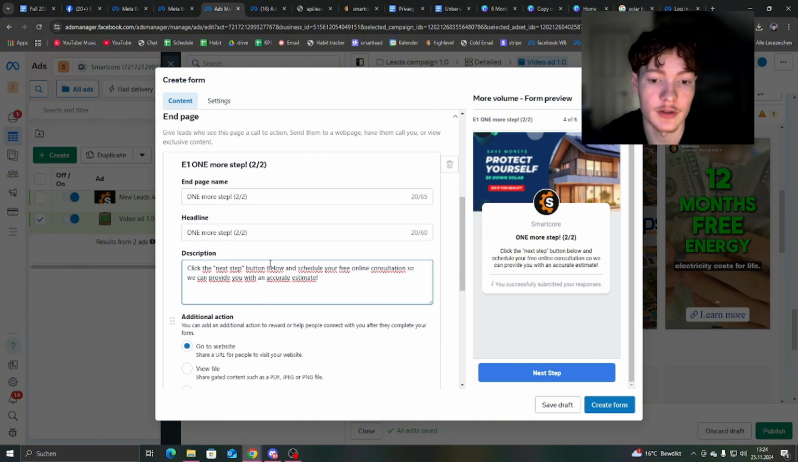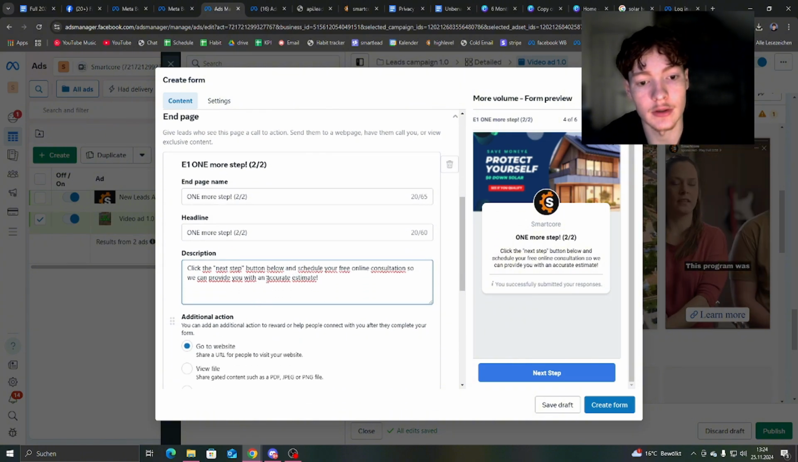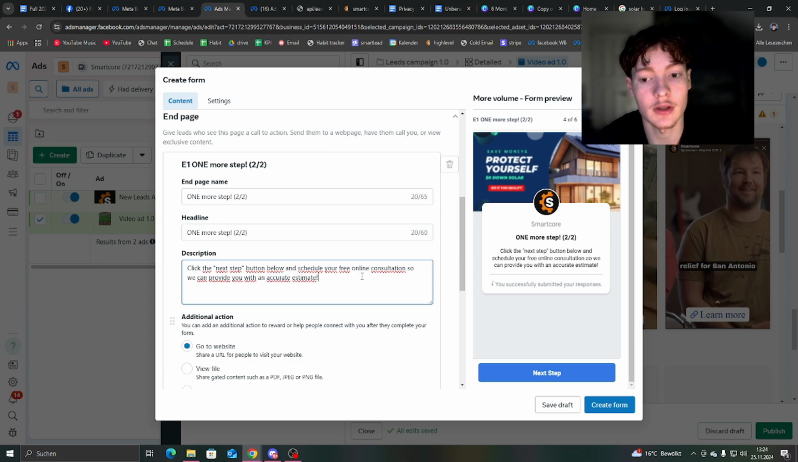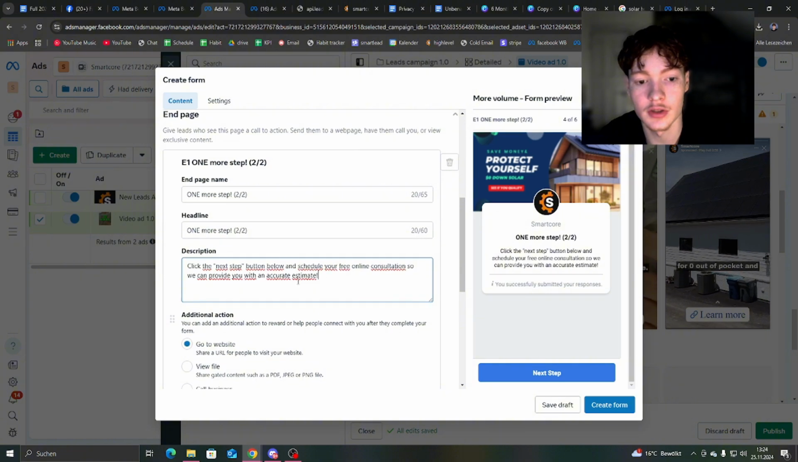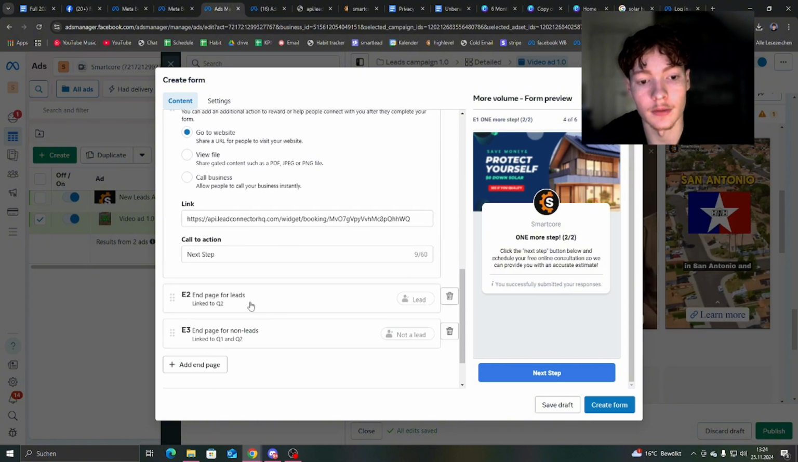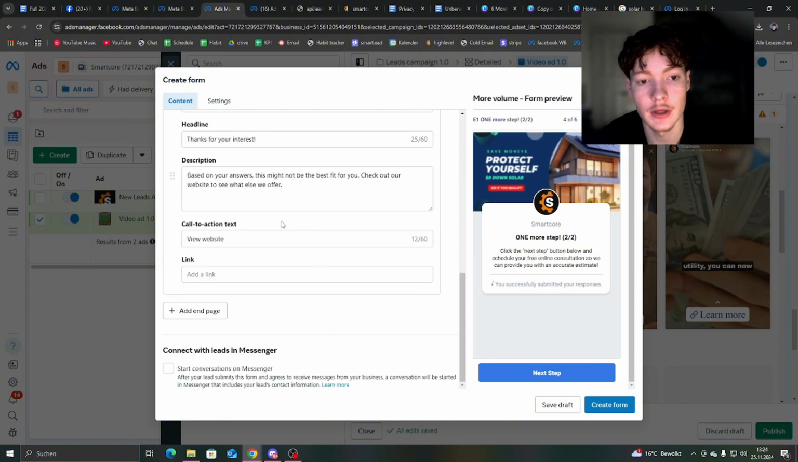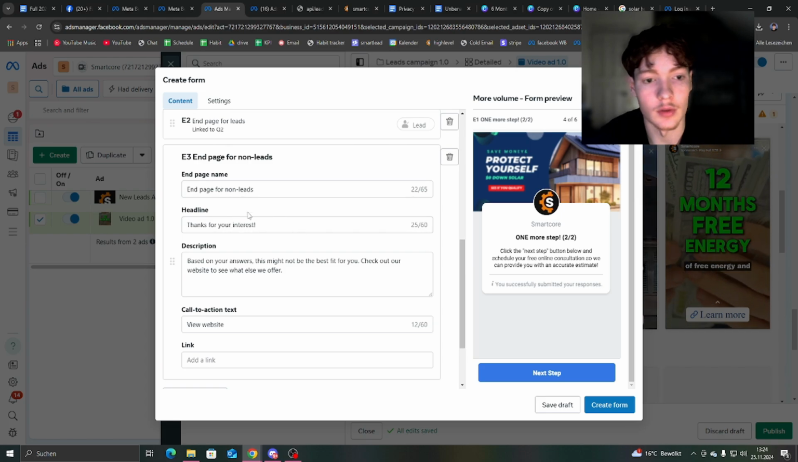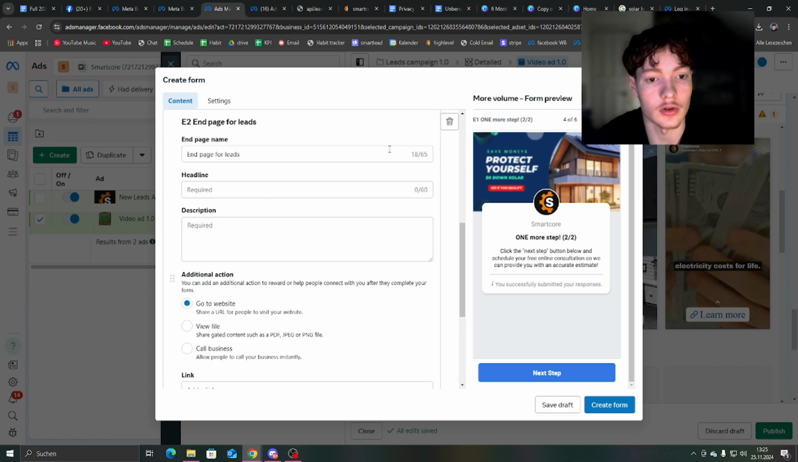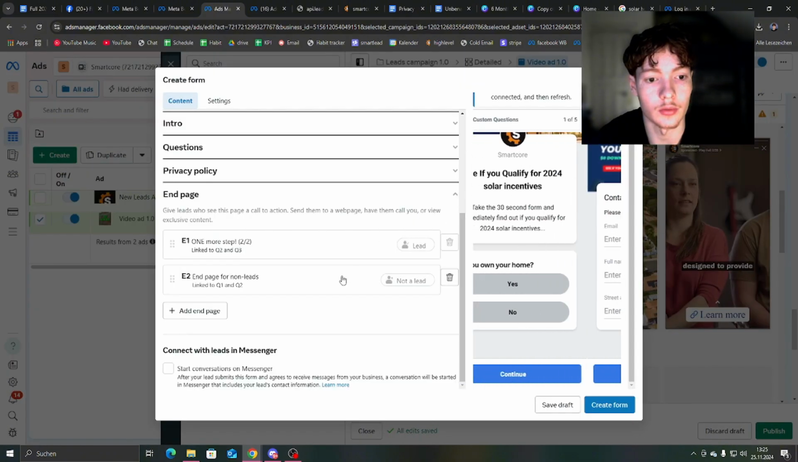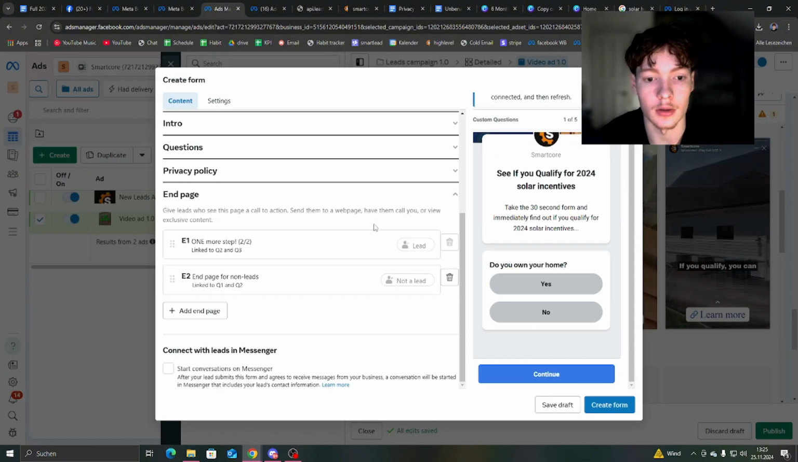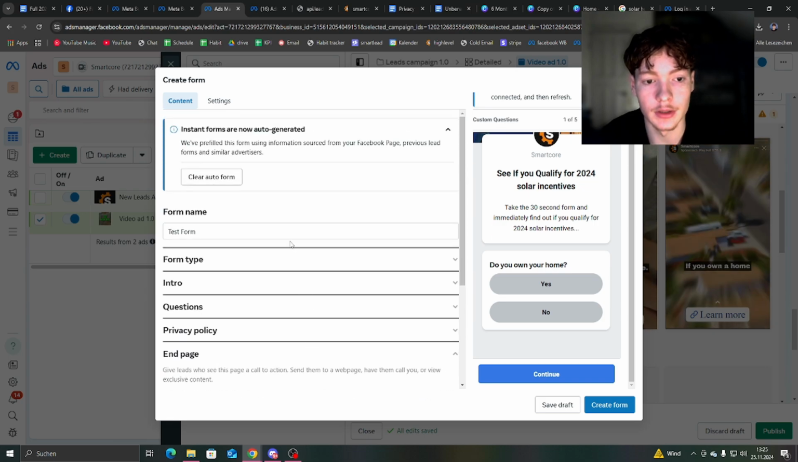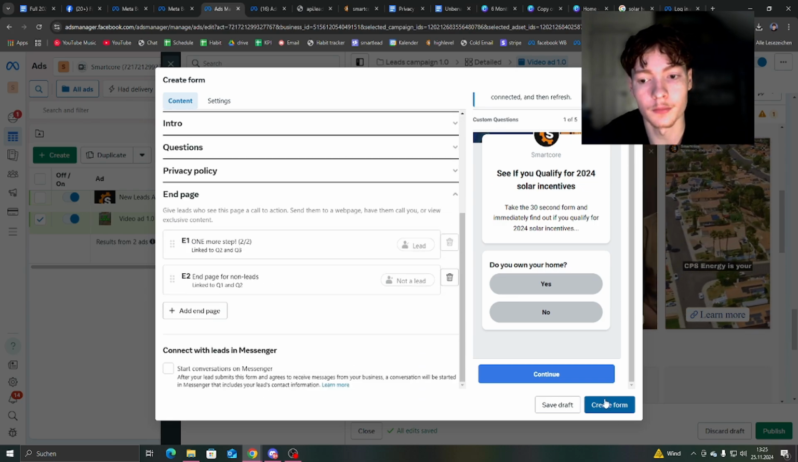And yeah, you just basically tell them that there's another step, and to get them an accurate estimate, they have to schedule an appointment, which is true. So just include something like this. And then the end page for non-leads, you can basically leave this as it is. It's just going to be for people who don't own their home in this case, or have a very low electricity bill. And that's basically it. So then you just click create form.